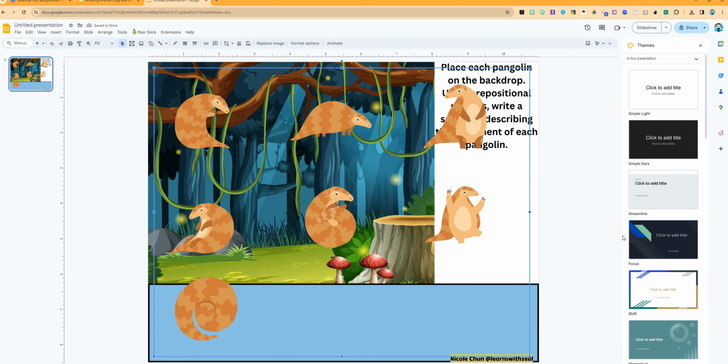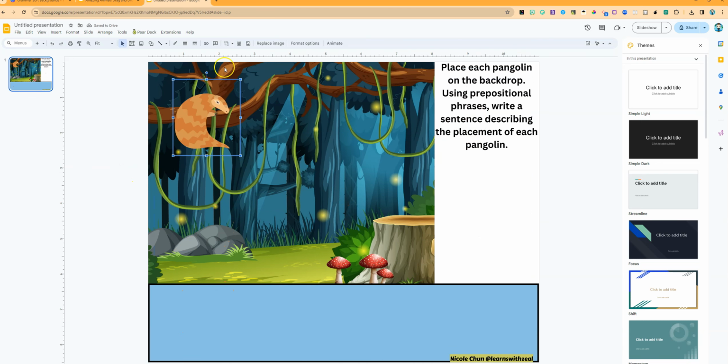And here is where the magic happens, because now if I double click, I get the cropping tool. I can resize my window to just have one of my little pangolins visible, and then I can resize it to suit my slide. And now I have a draggable pangolin.